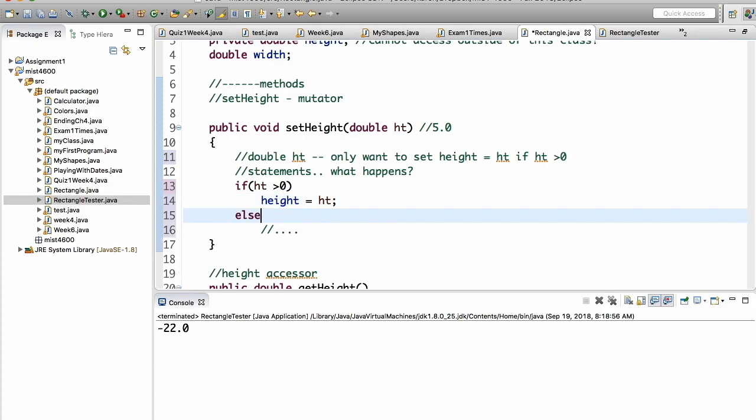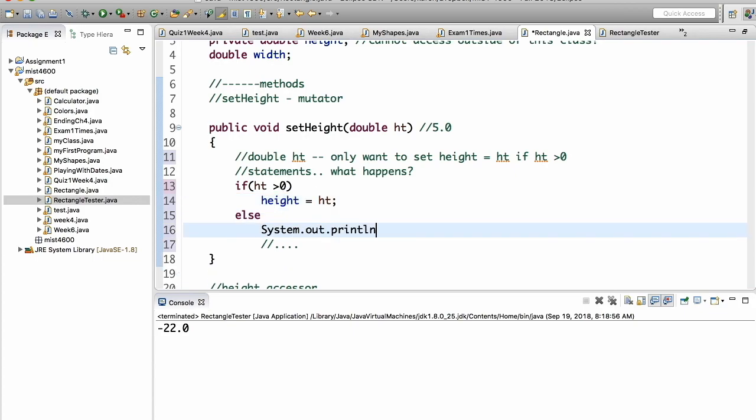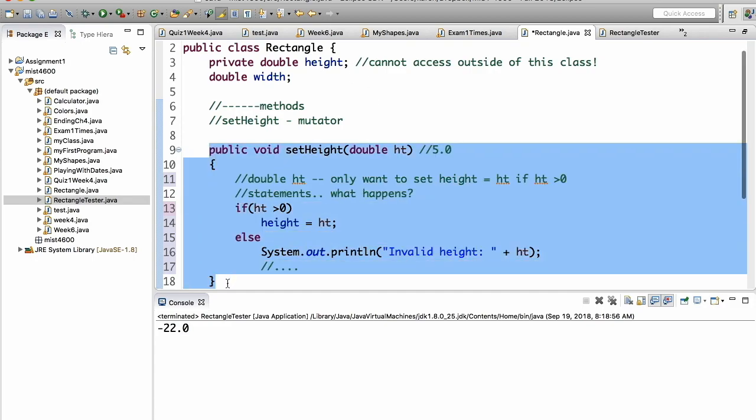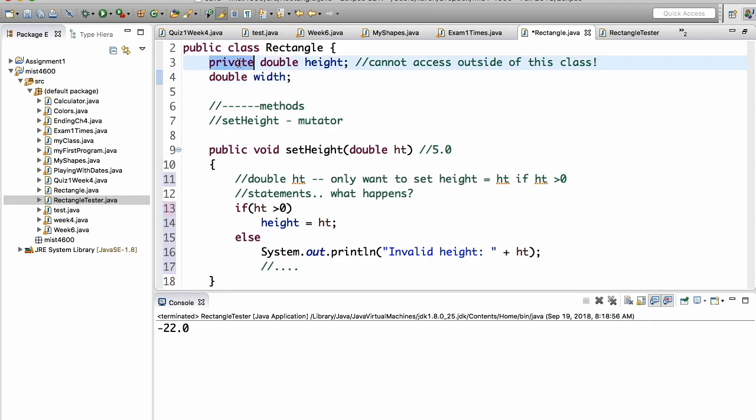You could have an else here to set it to a default value. You could have an else that maybe prints out System.out.println invalid height, and then maybe even give them what that height was that was invalid, right? So again, if you just get out of your mind that, oh no, I'm in a method, you can do everything inside that method that you could write normally inside your main method. You guys with me so far? Okay, now, is it starting to make sense why I like methods and why I like private attributes a little bit more than your textbook?